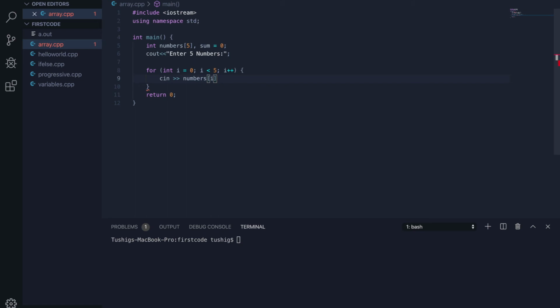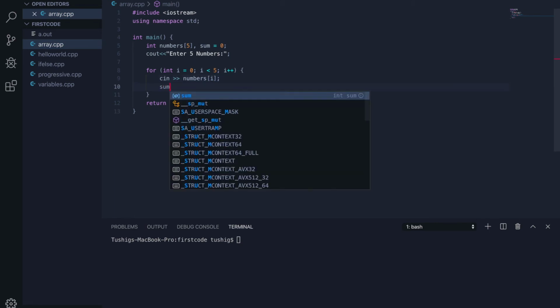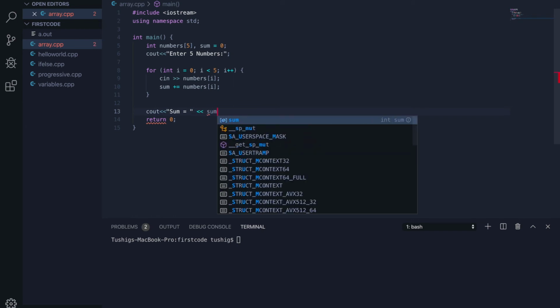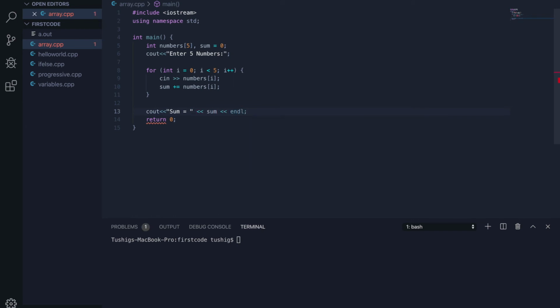Because i is representing the numbers that we input into our array. And then we have to find the sum. So sum plus equals, which is a shortened and faster way of writing sum equals sum plus numbers[i]. And then we output our answer. So cout sum is equal to, and then sum, and then end the line, so it looks nice. You're missing a few spaces, so we can make our code look nice.